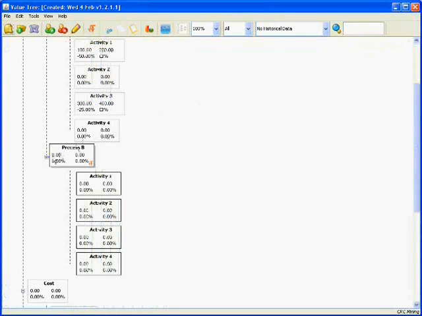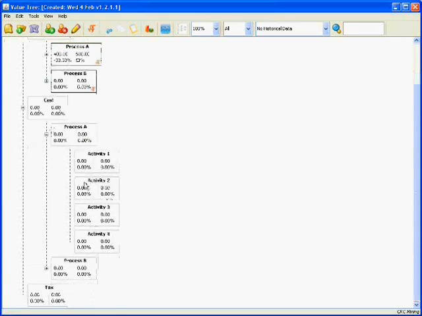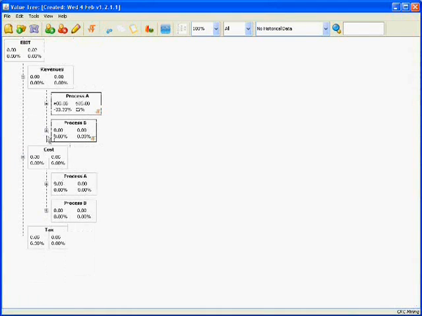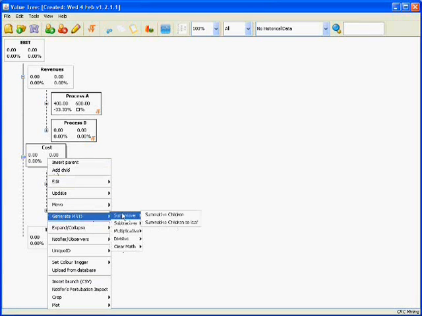The cost branch in this example is purely summative. Rather than setting the summative math at each level, we can simply right-click on the cost node and choose the Summative Children to Leaf option.